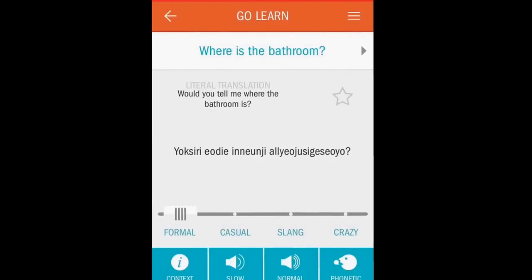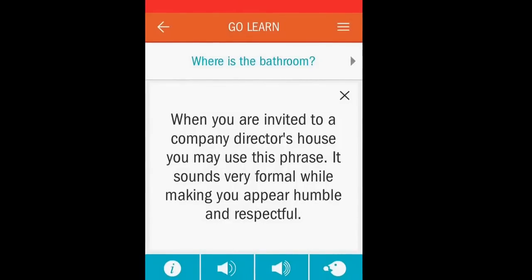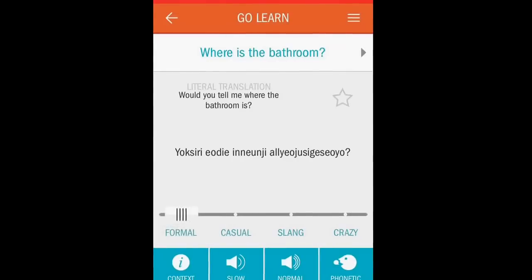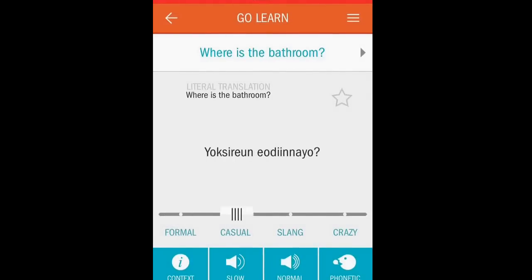But that's the formal. And then context. When you are invited to a company director's house, you may use this phrase. It sounds very formal while making you appear humble and respectful. So I thought that was pretty cool that they added some culture notes there. That's cool. What about casual?